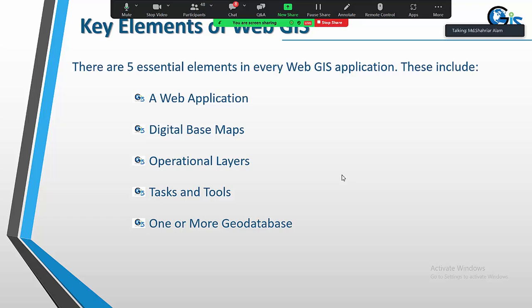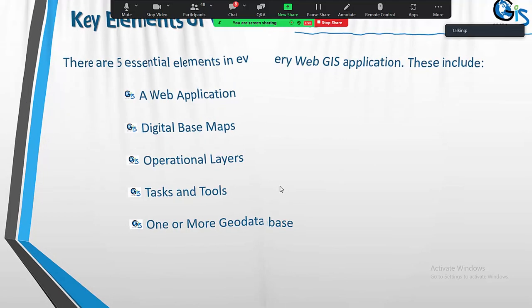One or more geodatabase. As I already have said, GIS means map with information. Without information, without database, we can't consider this as GIS.